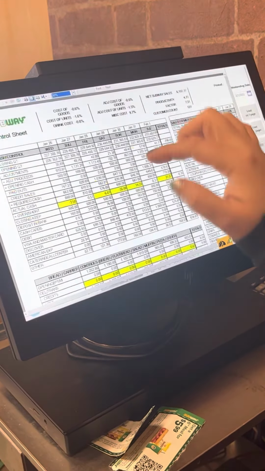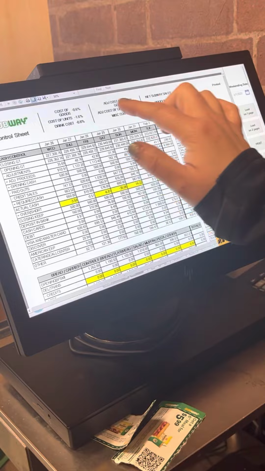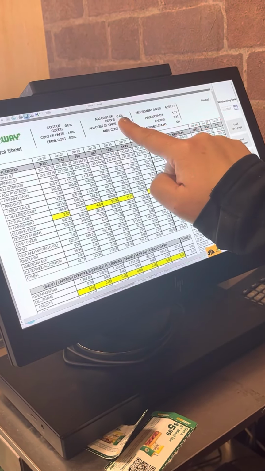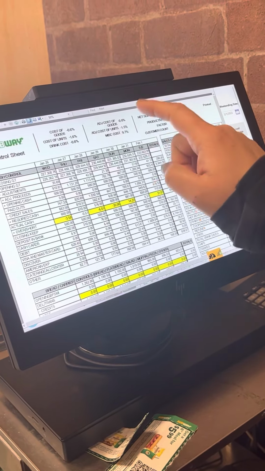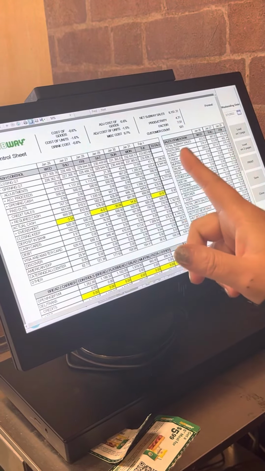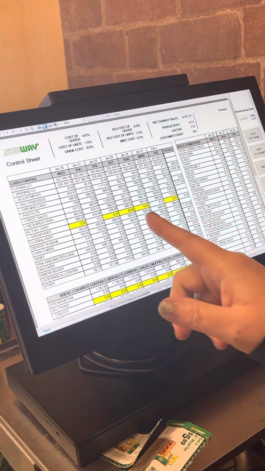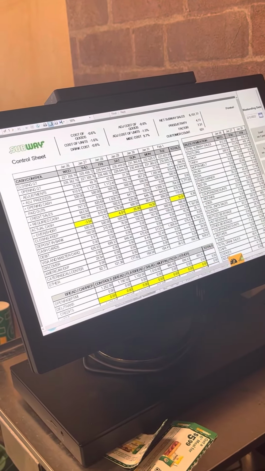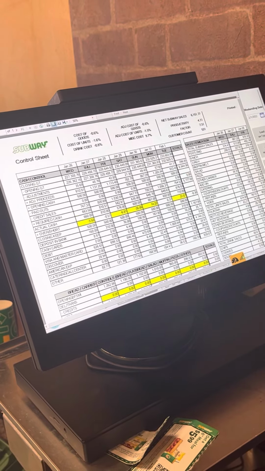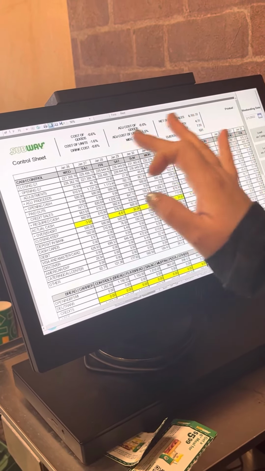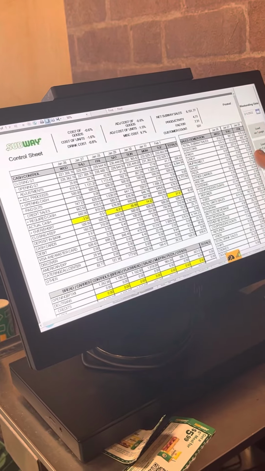Now that we're here, I always start at the top. The adjusted cost of goods should be between 25 and 33%. If it's not, that means that there's a problem with your inventory. So you'll have to go back into restaurant functions, inventory, physical count, and make sure that there's no large errors, which we'll do that.